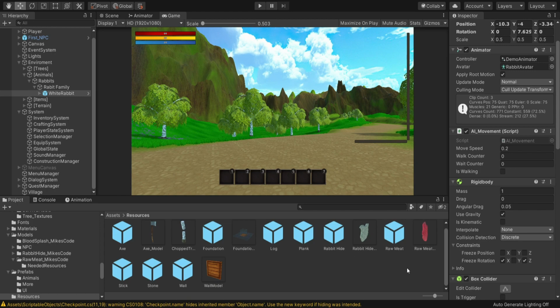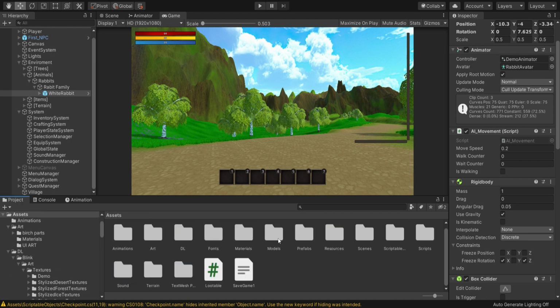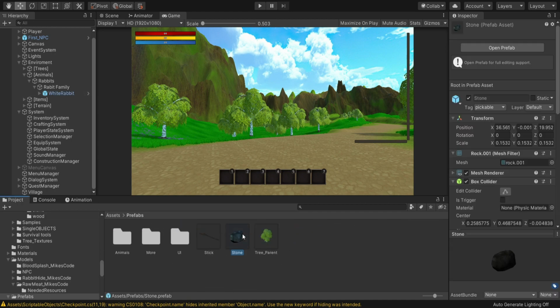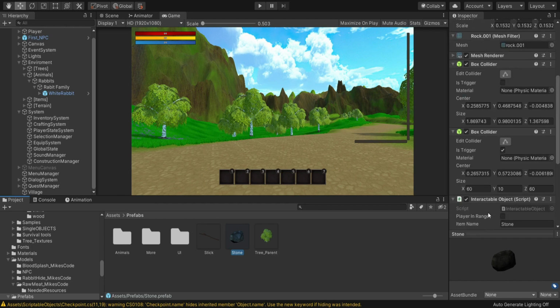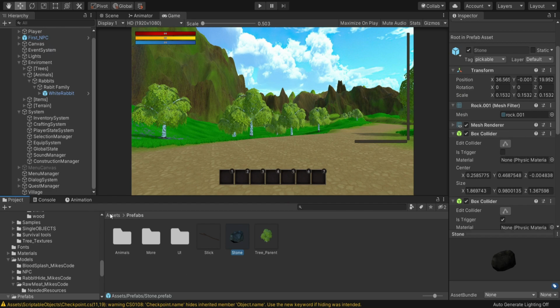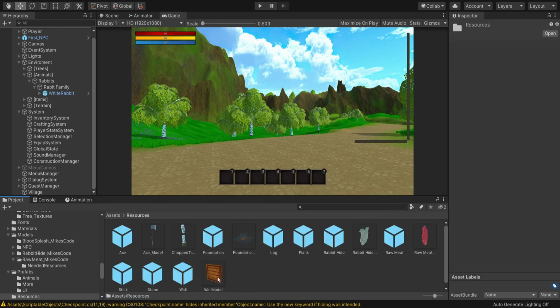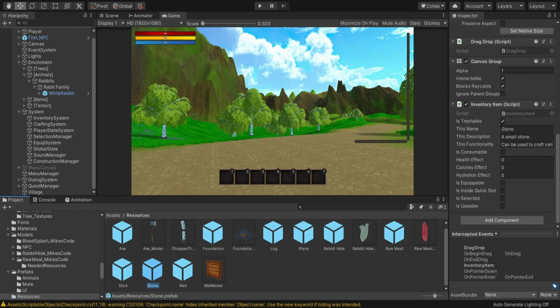So there is nothing special over here. This is the same way we created all the other items. So the sticks and the stone and the planks and the logs. So for example, we have inside the prefabs, we have the stone, right? So the stone only has this interactable object script and it has a box collider. But inside the resources, we also have this stone that is the inventory item. So this is the sprite that is getting displayed inside the inventory, and it stores different information, right?